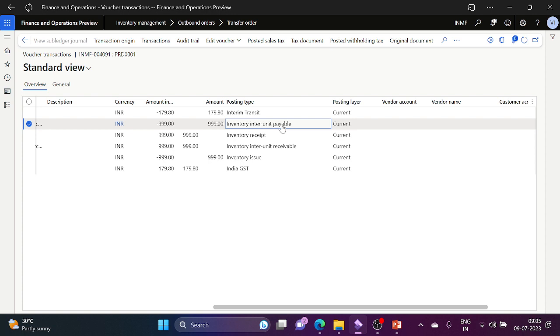Receipt inventory, always, when we are receiving the inventory, it will always be debit. That means inventory receipt is debit. For that, the offset account is the inventory inter unit payable account. Next, one more, the other two lines.